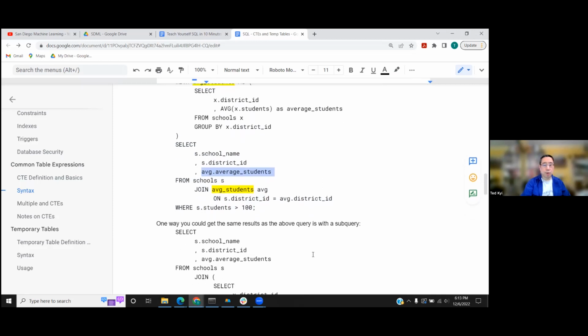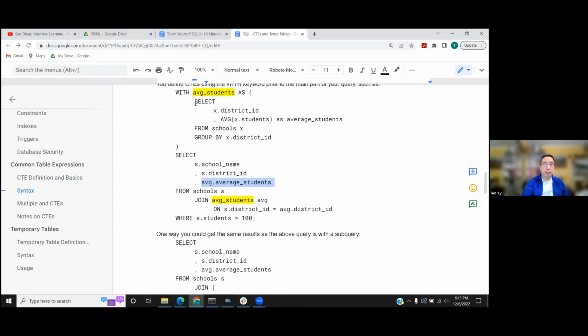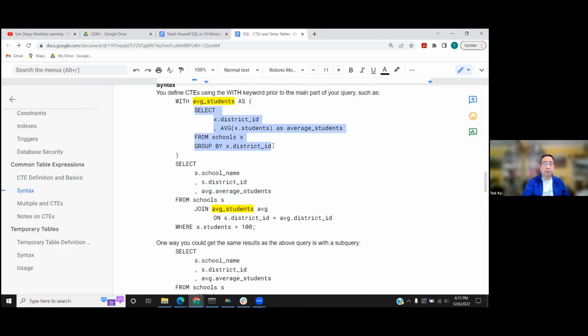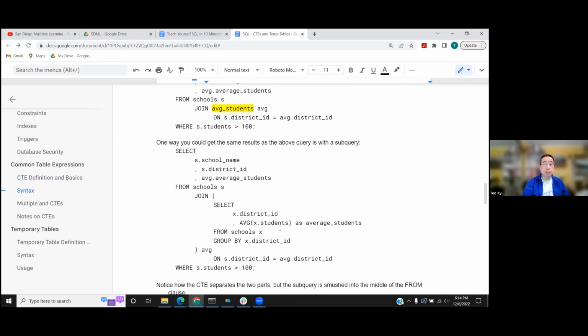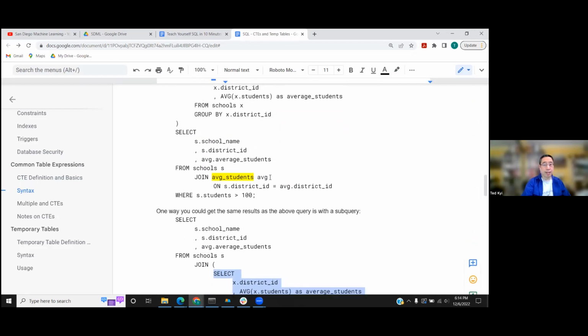So if I scroll a little bit, basically this query, select blah blah blah from schools group by district ID, instead of putting it in the with clause, I can just slam it right here where the join was. Okay, so up above I said join average students, but instead of using the CTE, I could have just blasted the code right in here. And this is character for character, letter for letter, word for word, the exact same select that appeared up here in the with.